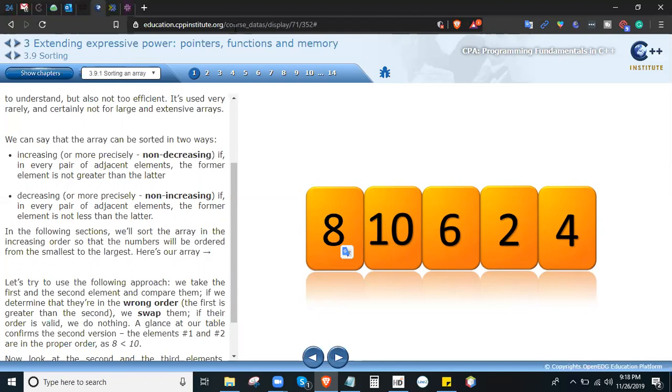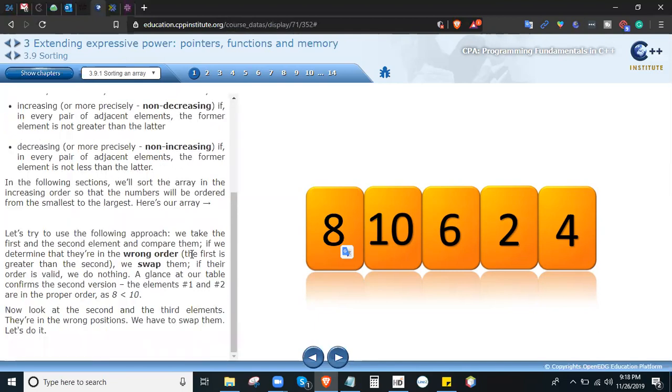Here is our array. So we have 8, 10, 6, 2, 4. So that would be the elements in our array. So let us try to use the following approach. We take the first and the second element and compare them. If we determine that they are in the wrong order, the first is greater than the second, we are going to swap them. If their order is valid, we do nothing. A glance at our table confirms that element number 1 and element number 2 are in the proper order as 8 is less than 10.